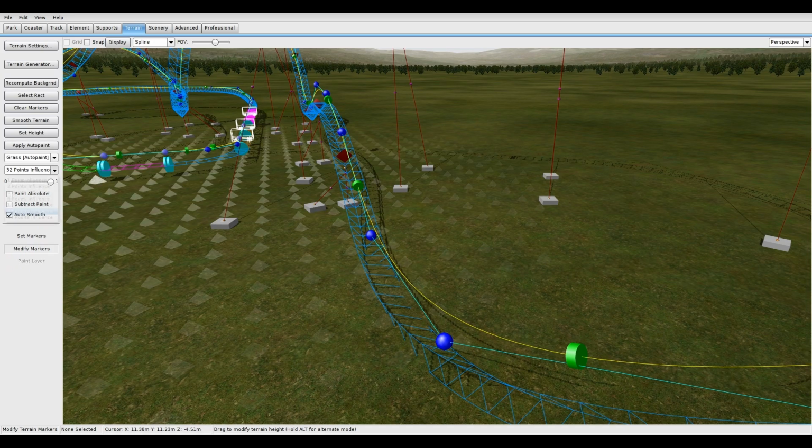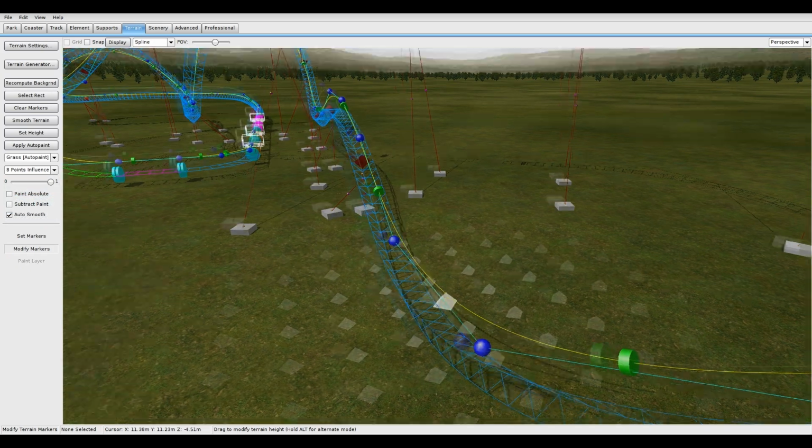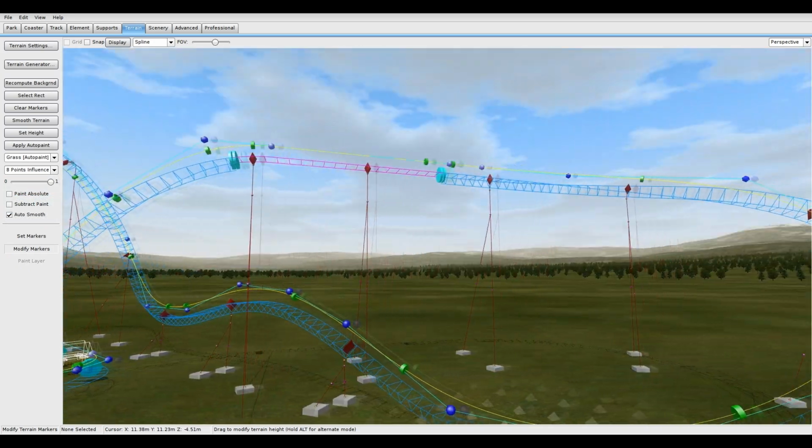Adjust this terrain a little bit so we can have some space for the ride. Kind of dip in.